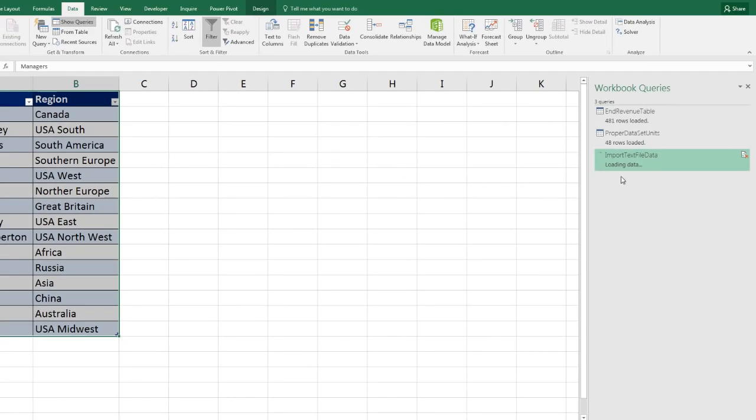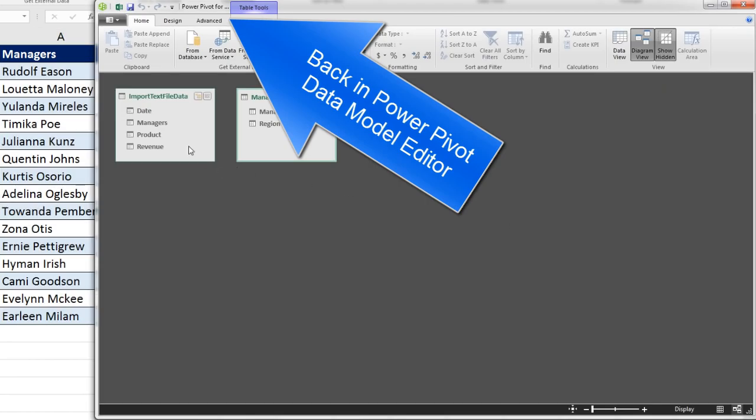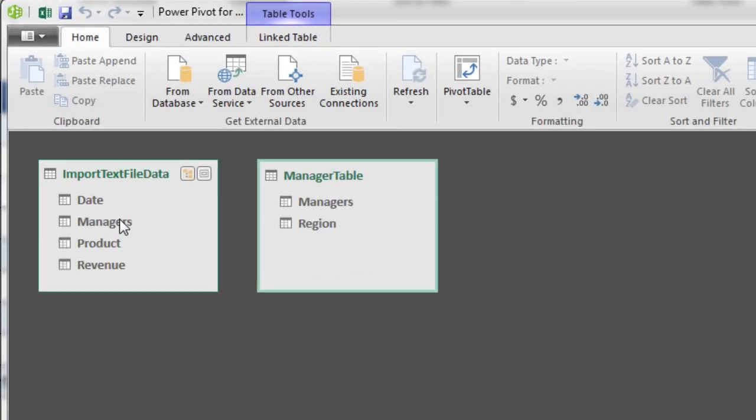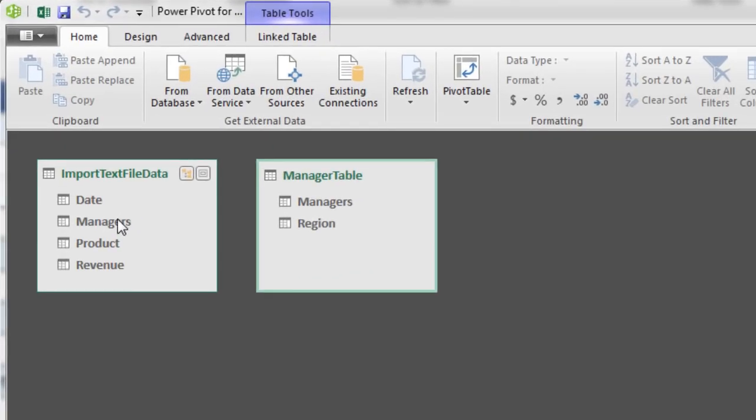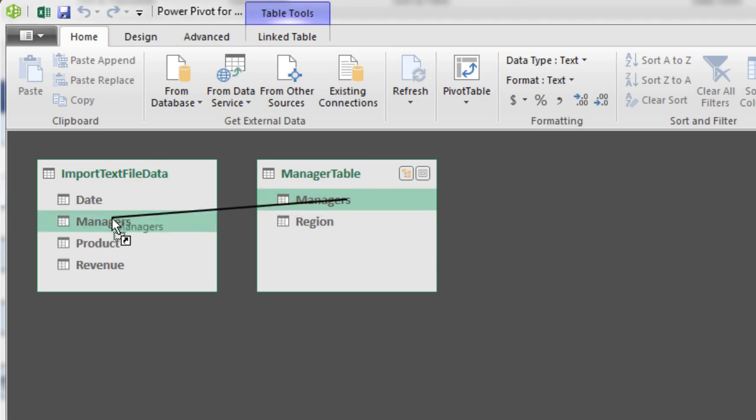And it's loading over here. Now I'm going to go back to the Power Pivot window. You can either click this or Alt-Tab because I still have it open. And look at that, the field name updated. Now we want to create a relationship because I want to be able to pull region from this field into a pivot table and revenue from this one. So we need a relationship. I'm going to click on Managers and click and drag over to the other managers.